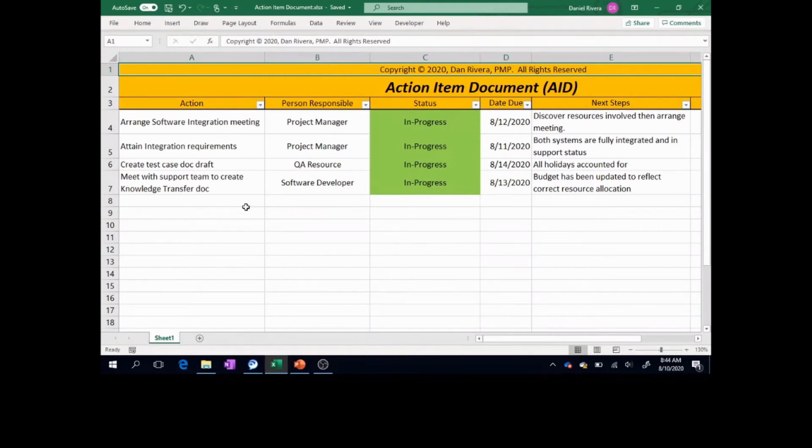But the action item document augments the project plan in the sense that it'll track more detailed tasks that you need to follow up on. One example is the software integration that we just mentioned in the previous section. Those tasks are not necessarily known upfront in a project plan, so tasks such as that can be tracked here.